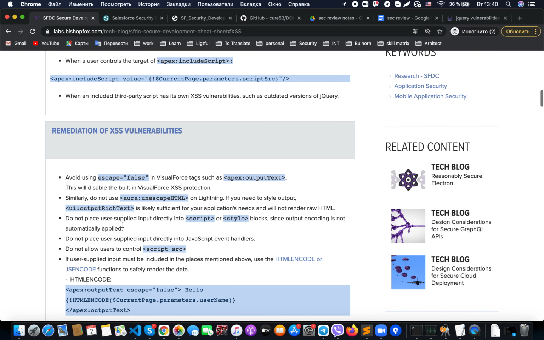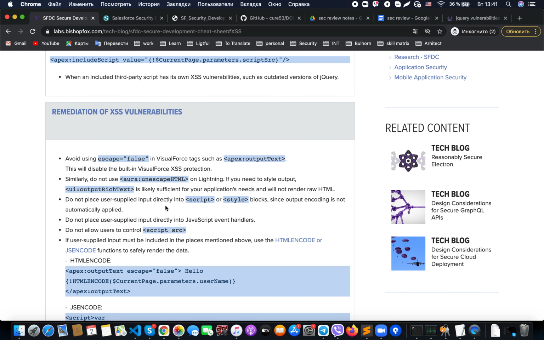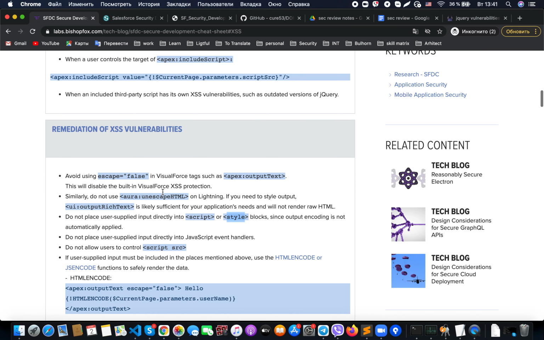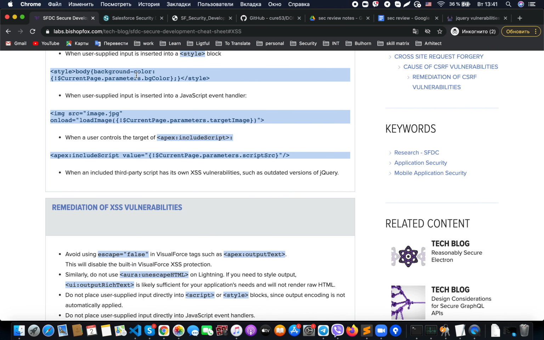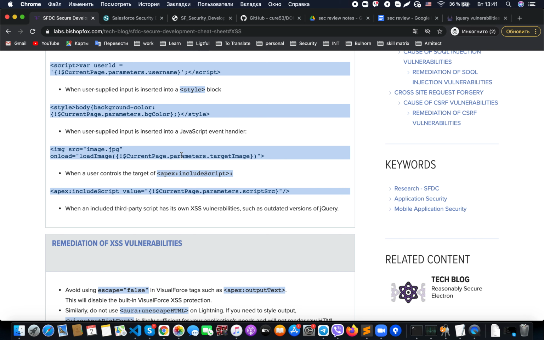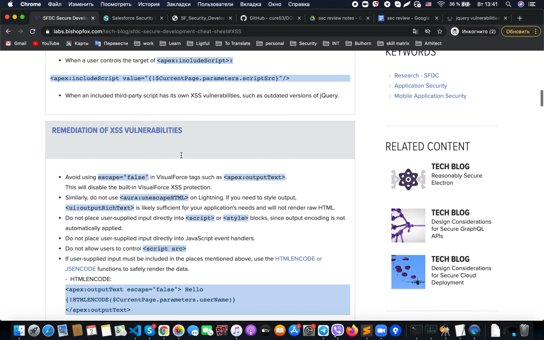Also, it's recommended not to use unescaped HTML, because the reason is the same. We are using the disabled version for XSS protection. Also, we should not use user-supplied input directly in script or style blocks, as we already mentioned. Everything we are putting here should be encoded, JS encoded, for example if we are using it in the JS context, or HTML encoded when we're using it in the HTML context.